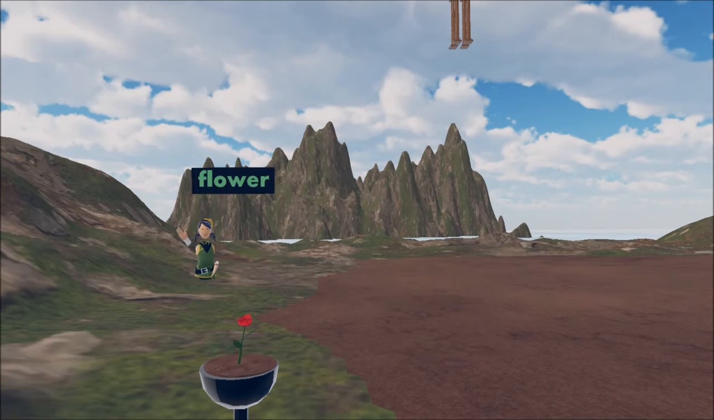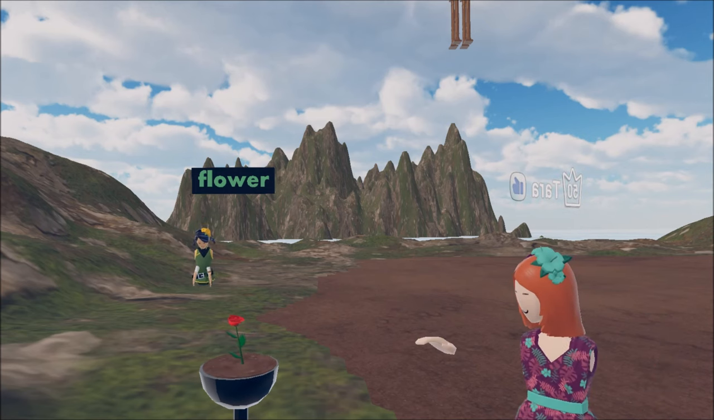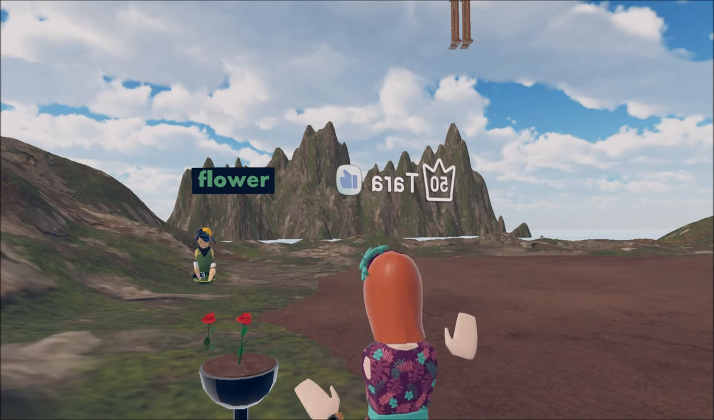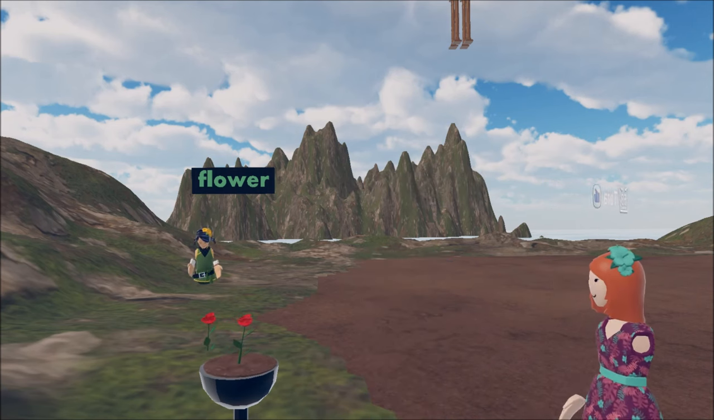Hi Tara! Do you maybe want to demonstrate? Look, look, the rose is coming up. So exciting.